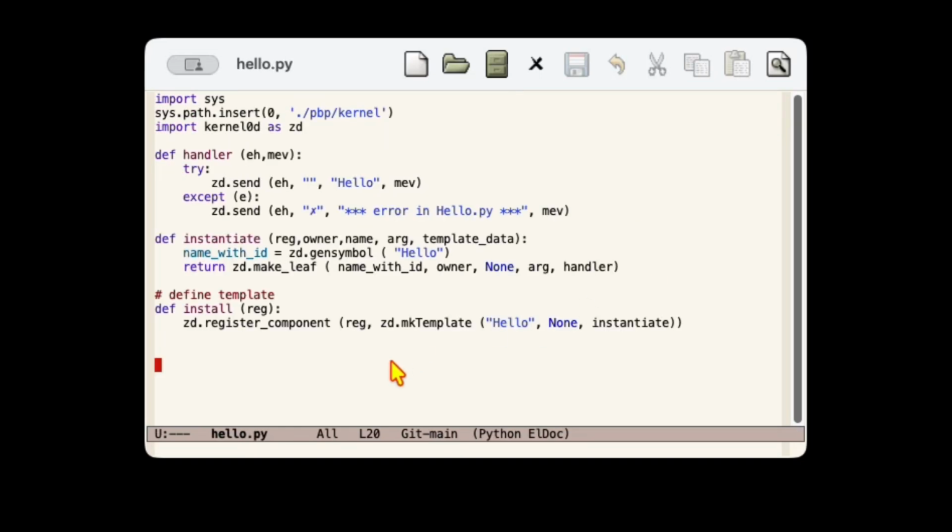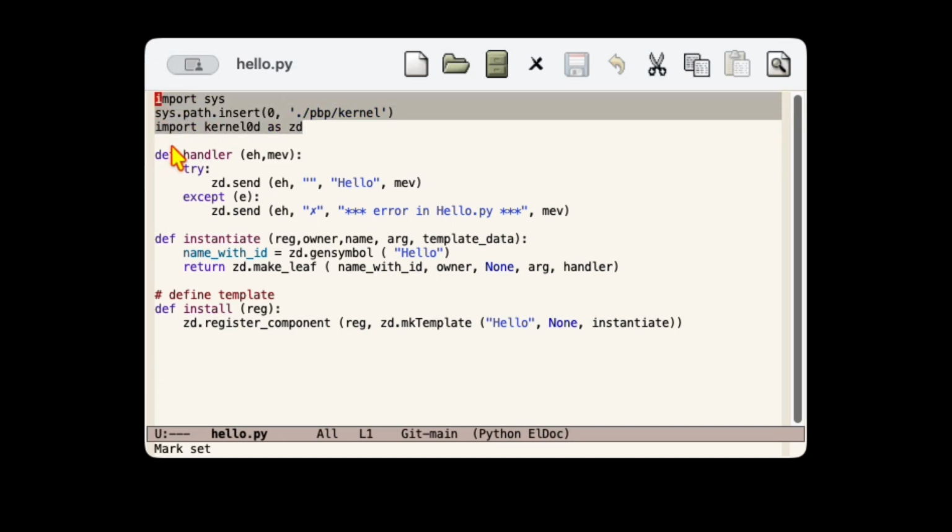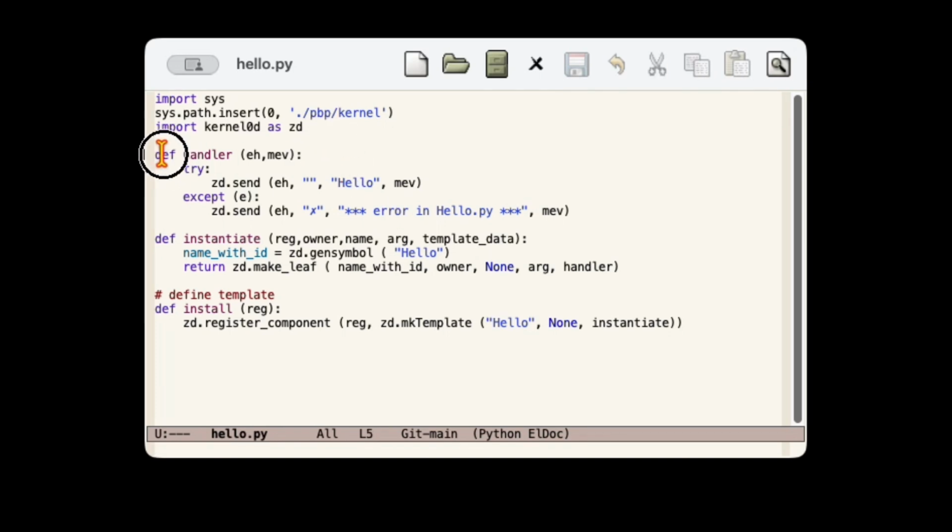Now we'll look at how hello.py is written as a part that can be used on the diagram. We need to import the kernel from the right place. If you've cloned the project PBP kit, then you will have gotten all the tools you need in the /PBP subdirectory. You need to create a handler, you need to create an instantiator, and you need to be able to install the template that you define, and that's this thing.